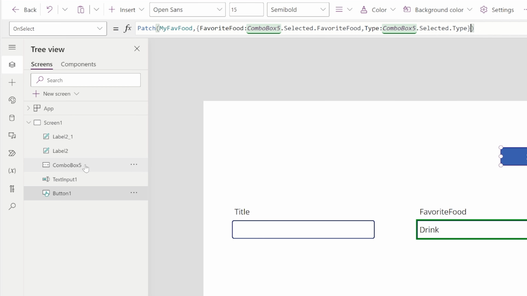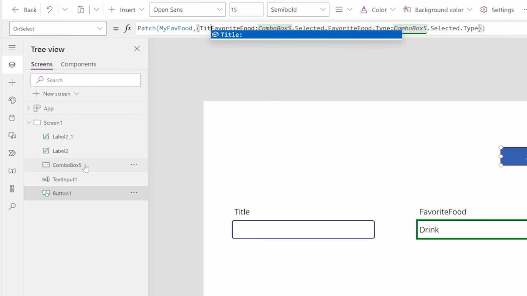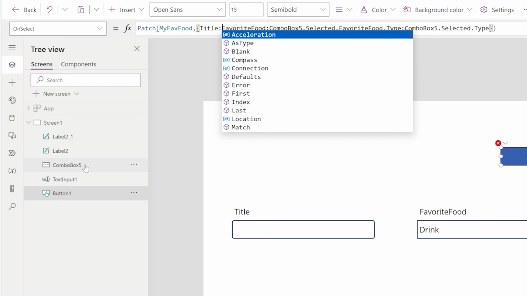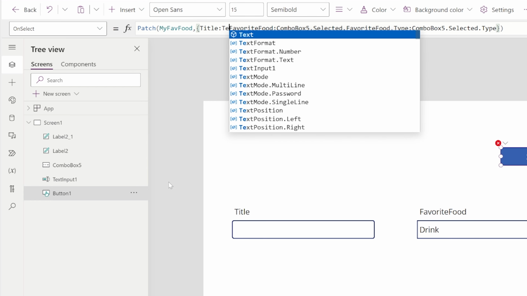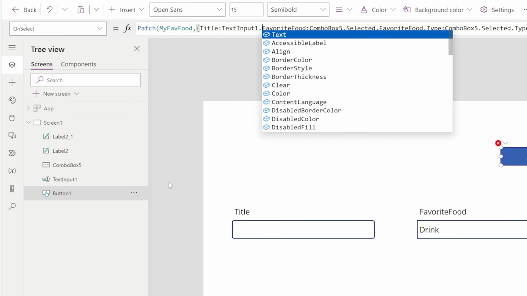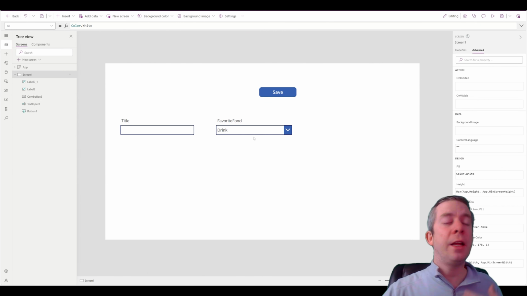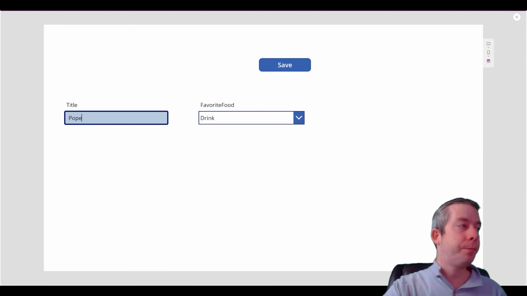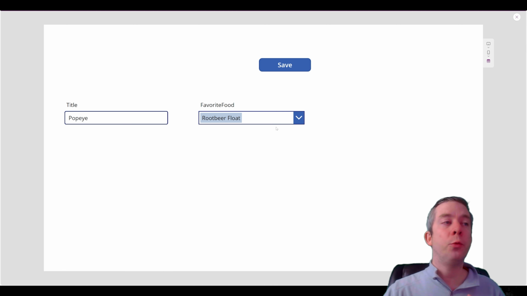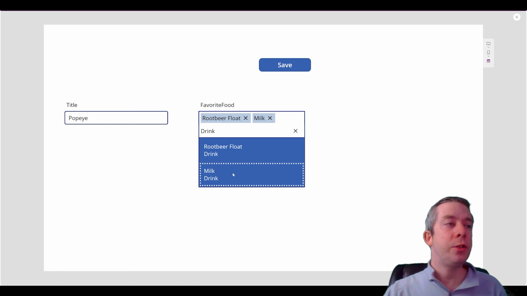And then we forgot our title. We'll do the title also. So before each of those, I'll do the title is equal to text input 1.text. All right, so we're updating 3 columns now with 2 fields. So let's put in, I don't know, Popeye. I want it to say root beer float. And so we could choose milk in here.